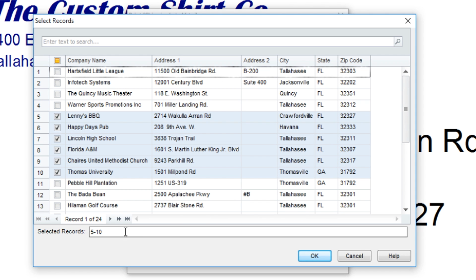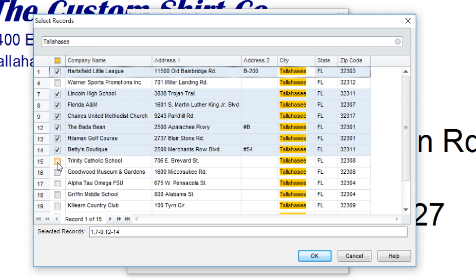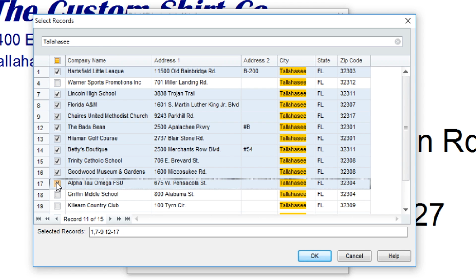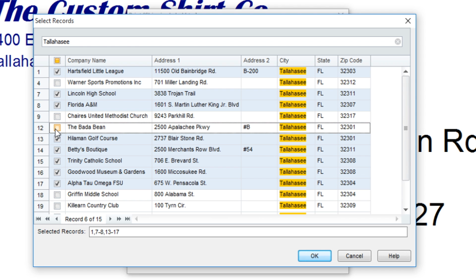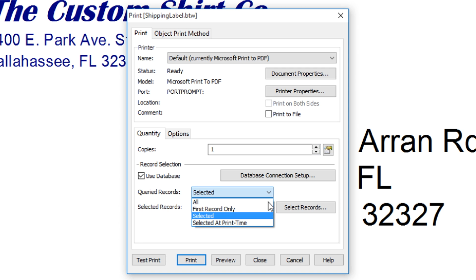Inside the record selector, you can enter in the record numbers that you want to print. Or you can check the records you want to print and uncheck the records you do not want to print. You can use the search bar to narrow down specific items within your database fields. The records you search for will be returned but not selected, so you can choose which of those records you want to print. You can also prompt for the record selector at print time by choosing the Selected at Print Time option in the Queried Records field.